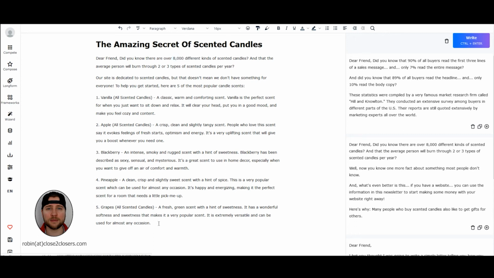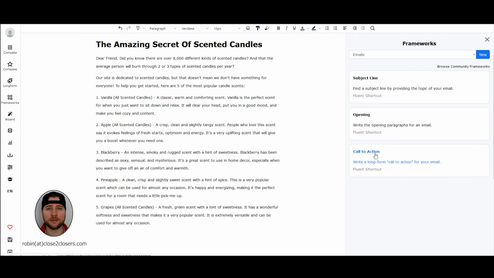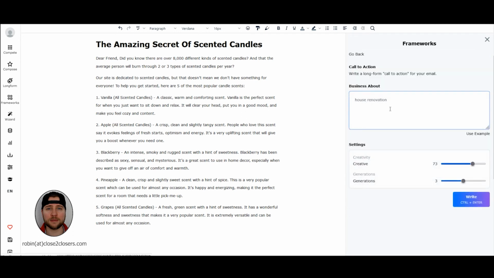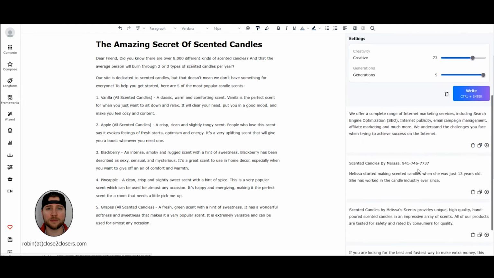And now we can go to the end of our current text. This is where we want to add our closing, in our case, a call to action. We go back to the overview and click on call to action. Over here, we need to tell the AI once again what our business is about. So we enter one last time scented candles and add the output we like the most. But first we raise the outputs to 5, click on write, and now the AI will generate 5 possible call to actions for our sales email. Let's check them out carefully.